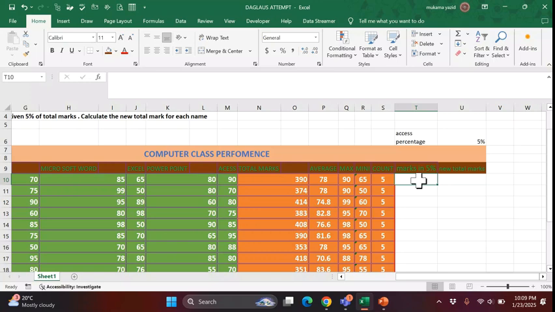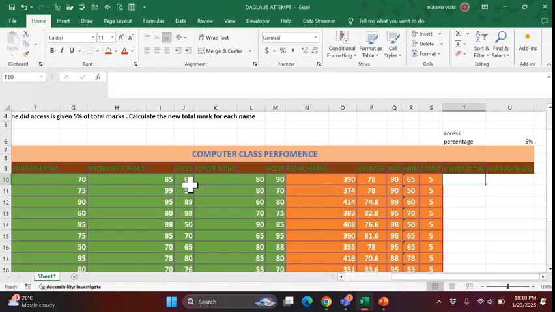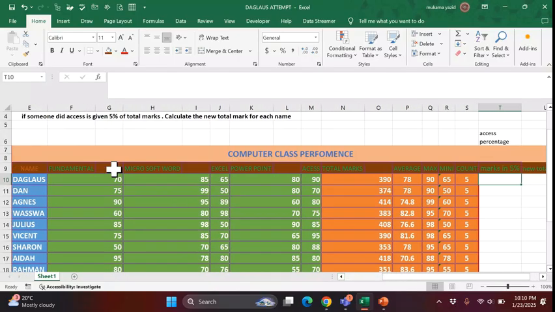We have not calculated anything. We are just answering the question. We've just started this to answer the question. The question is saying if someone did access, it's given 5% of the total marks. Calculate the new total marks.